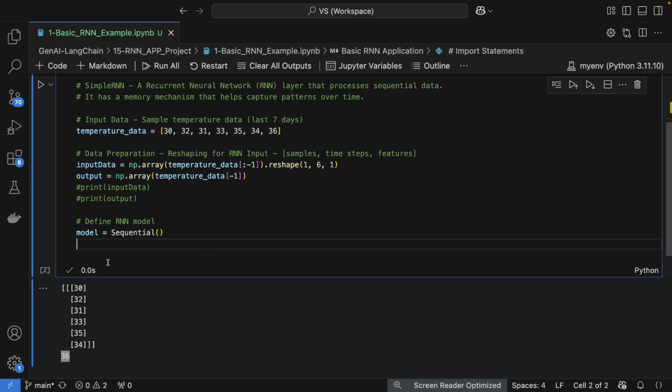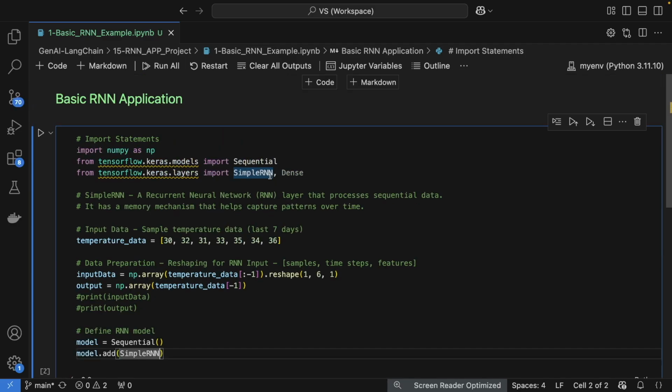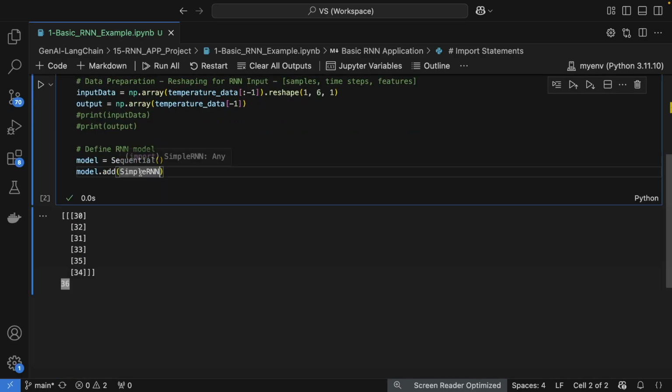Next, we need to train our model. So what we have done, we have initialized the blank sequential. Next, we will add the layers in this particular sequential. How can we add the layers? Simply use this object dot add, and now we will use the simple RNN library which we imported. Correct? We will use the simple RNN.